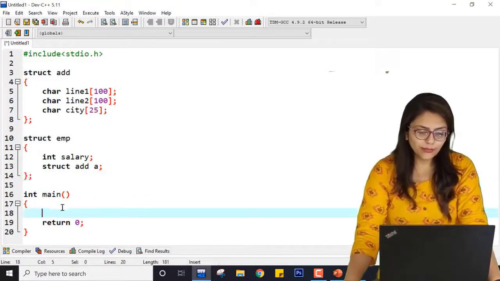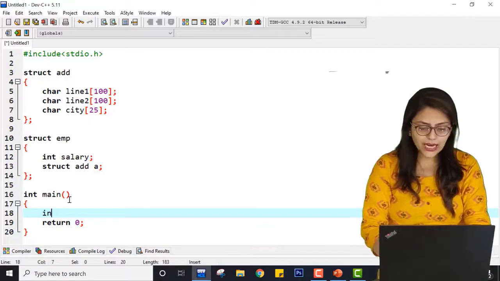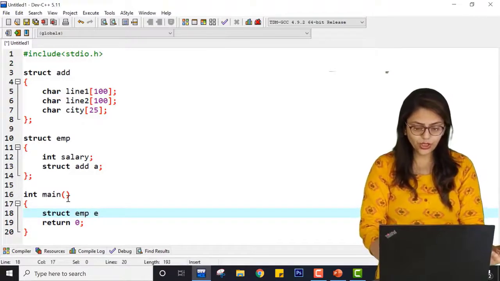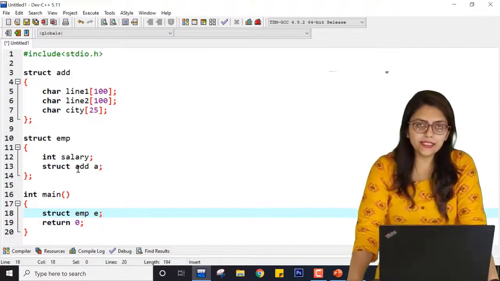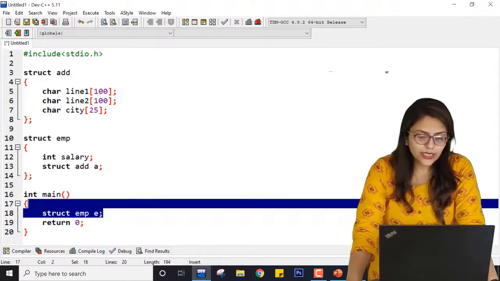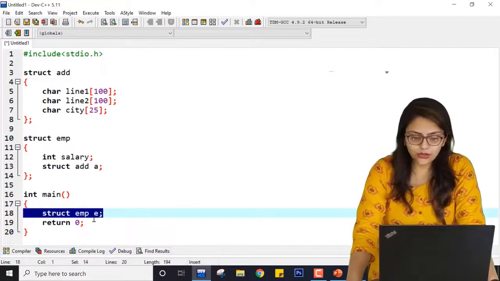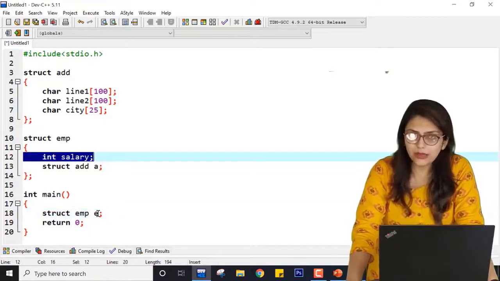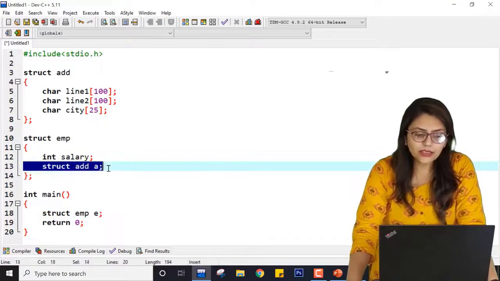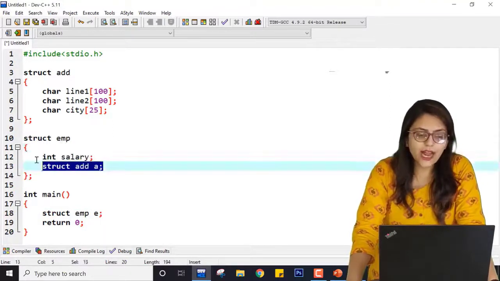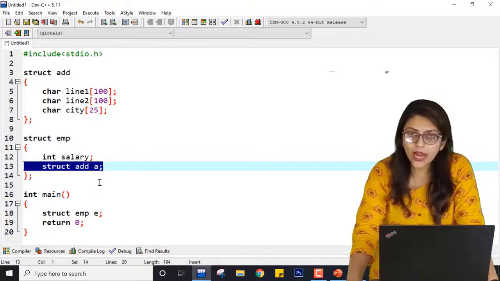Now inside int main, I am creating struct emp e. So currently I have an instance or object of the emp structure, right? So e is of type emp structure. Now what must e have? Employee e must have salary and an address, where salary is an integer and address is of type structure address, right?